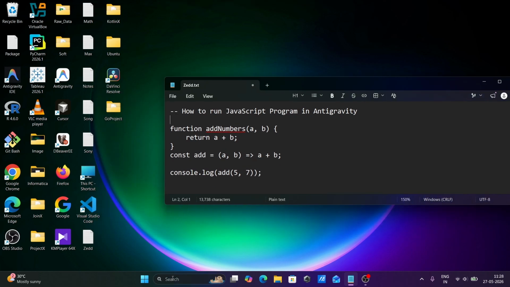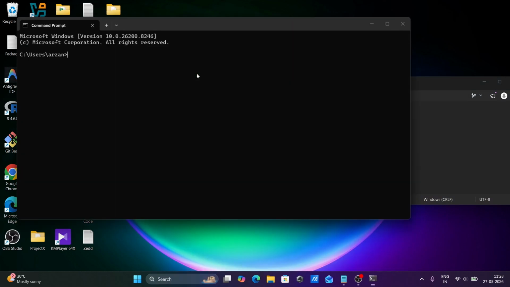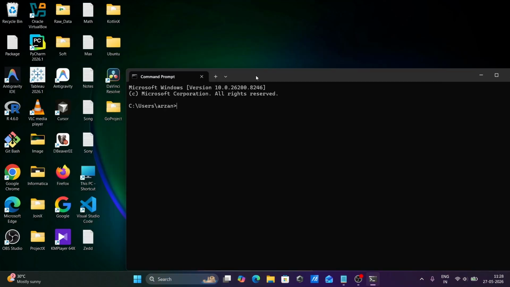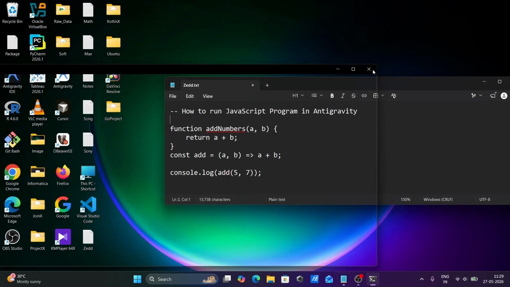So if I open the command prompt and first use the CLS command, then write node -v, you can see the Node.js 24 version is installed. If I write npm -v, then you can see version 11 is installed. So Node.js must be installed there.